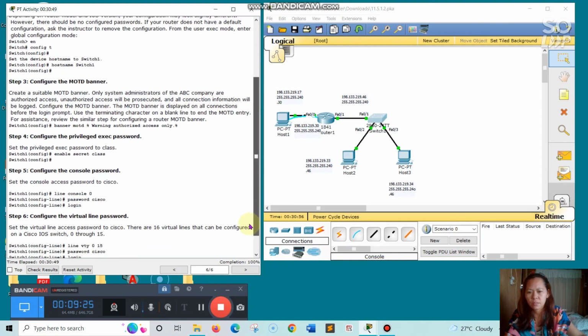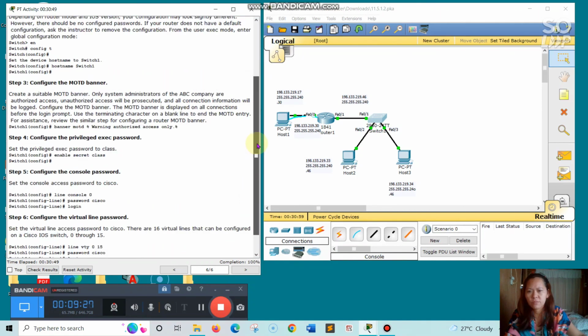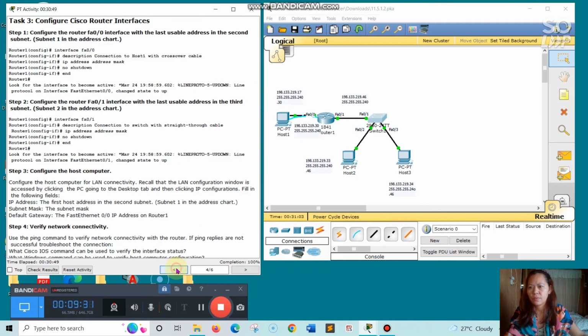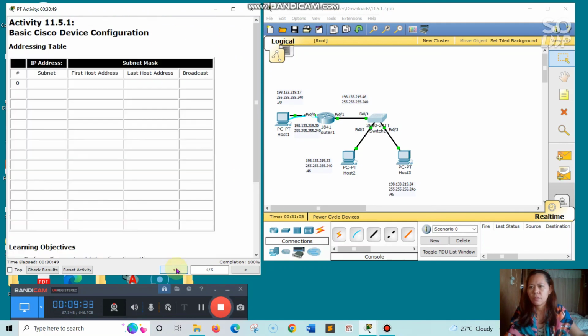And that's the end of our activity. Activity 11.5.1, Basic Cisco Device Configuration.